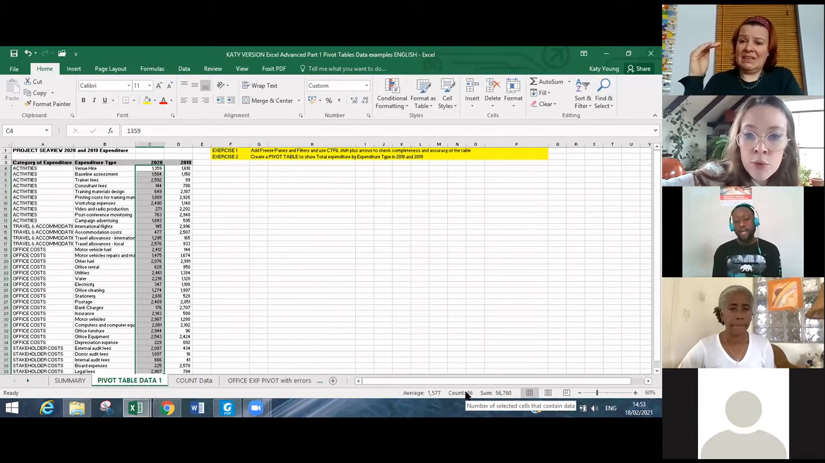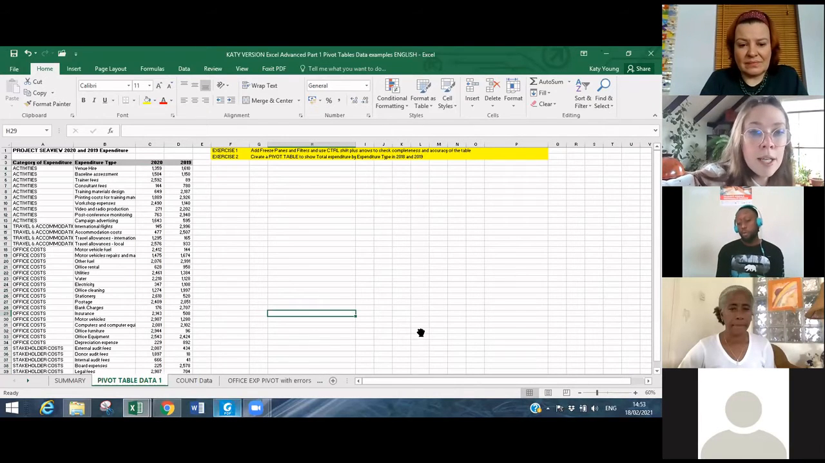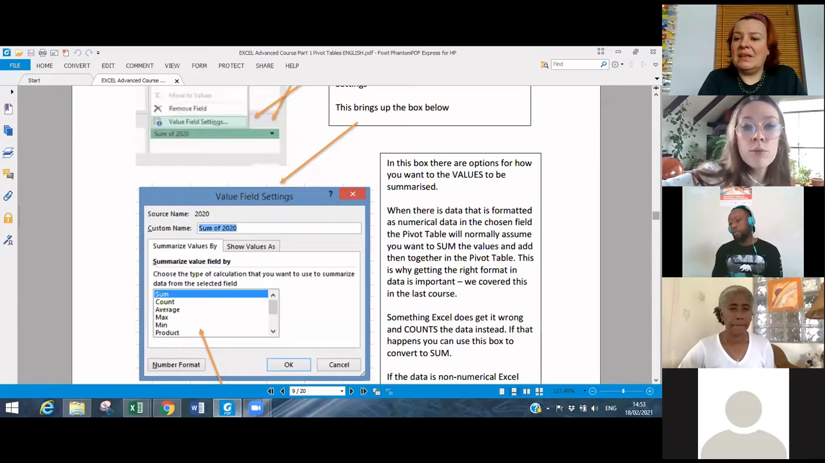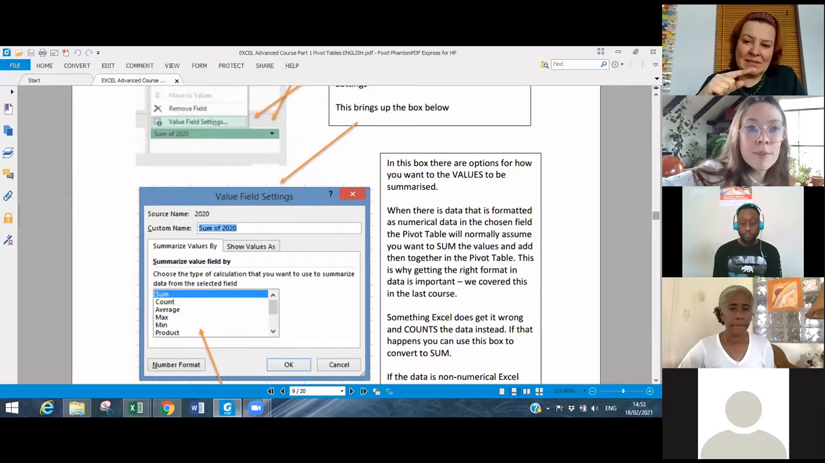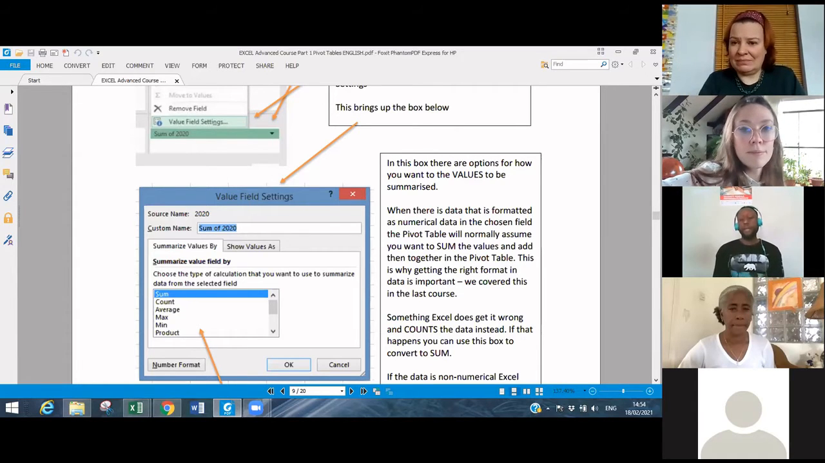And the count is telling me how many cells there are with an entry in them. It indicated 36. So essentially there's 36 rows of data with an entry here. Another thing is occasionally Excel does count things when you wanted a sum, and that's why it's really useful to remember that you can access that value field settings from that drop-down arrow.